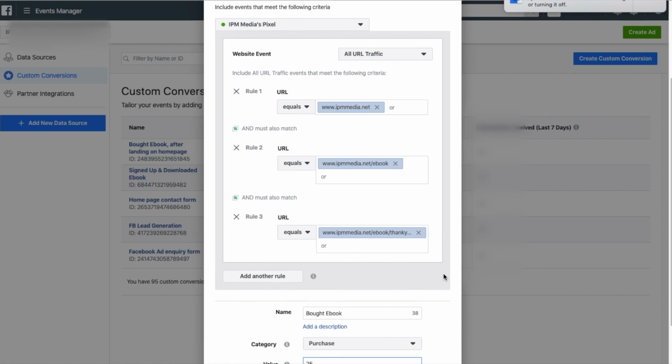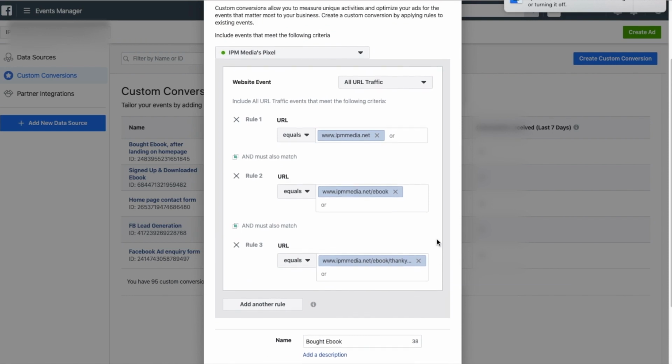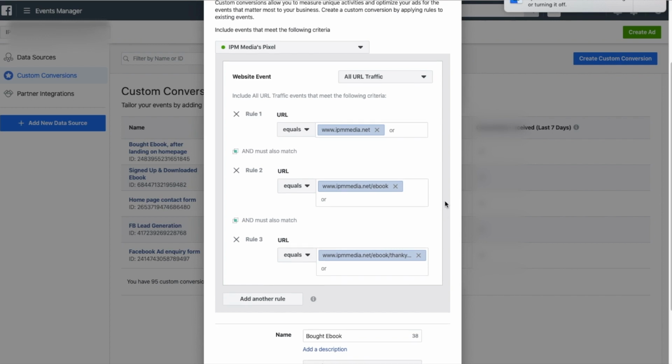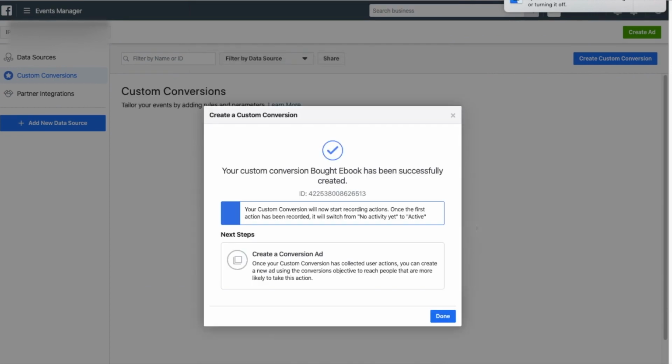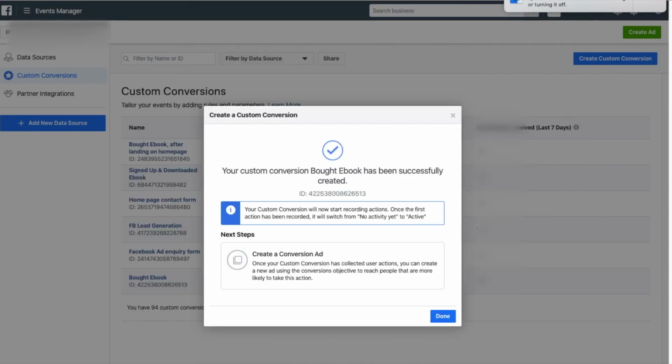And to recap, essentially what this rule is now doing is it's tracking people that come from our Facebook ad to our website, and then the people who go to our ebook page, and then people who go to our ebook thank you page, which means they've bought the book. And that way we can track who's bought the book. Okay, let's click create. And now it's set up, this conversion. Beautiful. That's not too hard, is it?